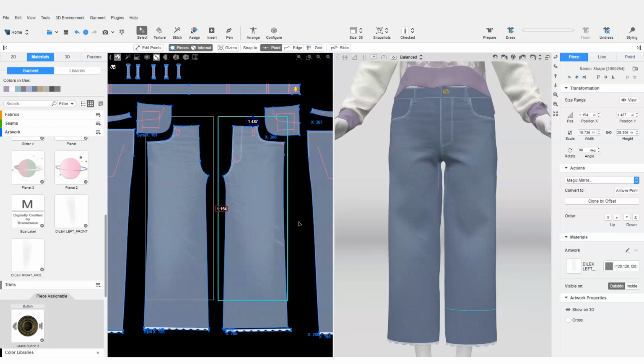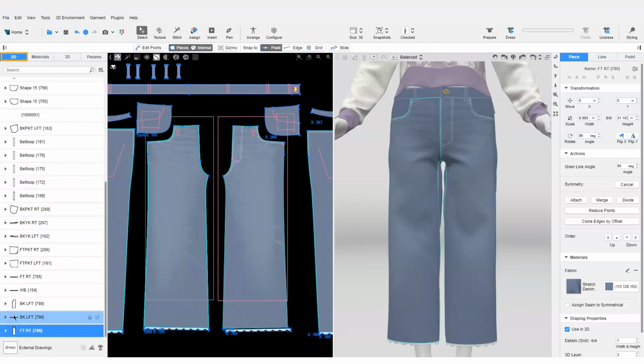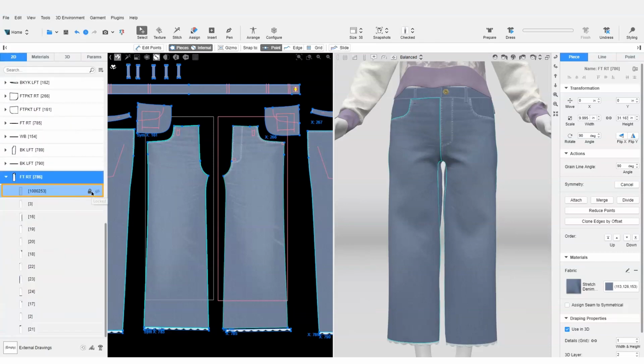Alternatively, you can unlock the artwork by going to the 2D Resources tab and expanding the view for the piece where the artwork is assigned. Select the lock icon to unlock the artwork.